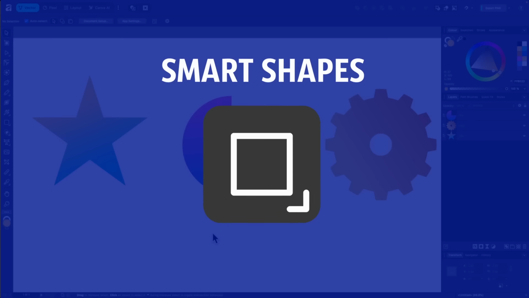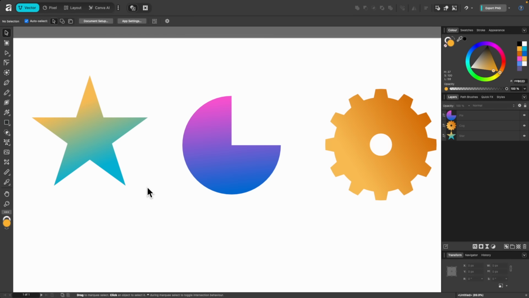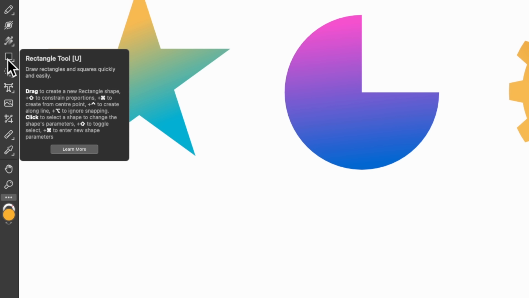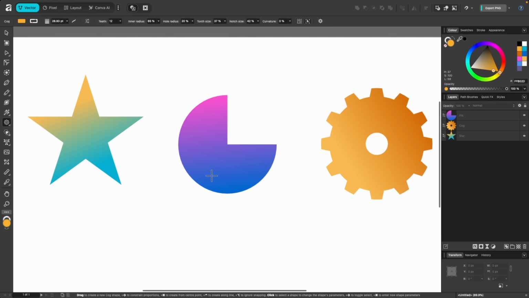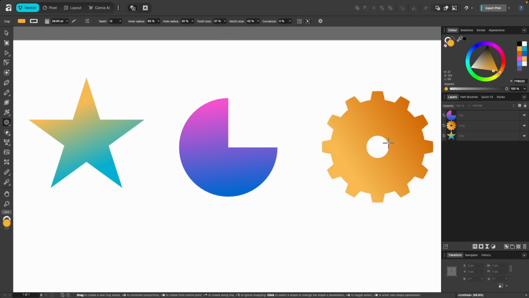Okay, moving on. At the start of the tutorial, I showed you how to use the rectangle tool. And you might remember that inside here, there were a group of other shapes here. So don't believe that these are just simple shapes and that's it. They are very smart. So let's go ahead and test out the cog tool. So here's some examples of one I've made. There is the cog over there.